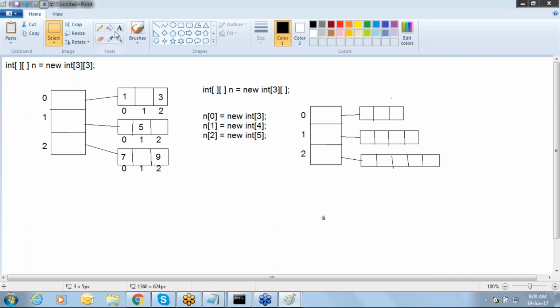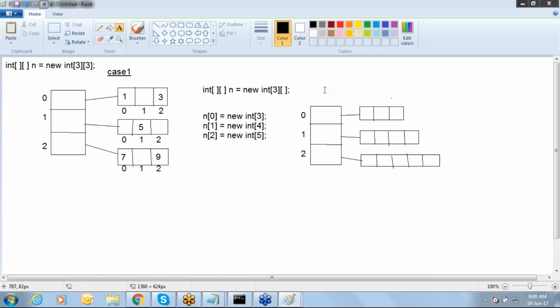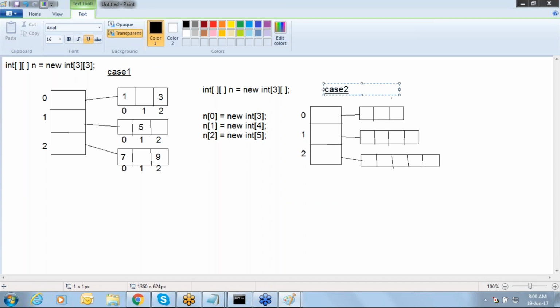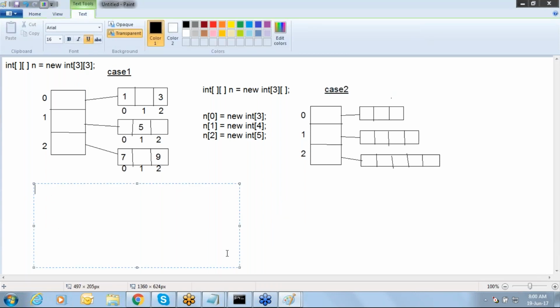Let me consider this first one as case 1, and this one is case 2. Okay. Now, what is the code we are writing to store the values into the array?